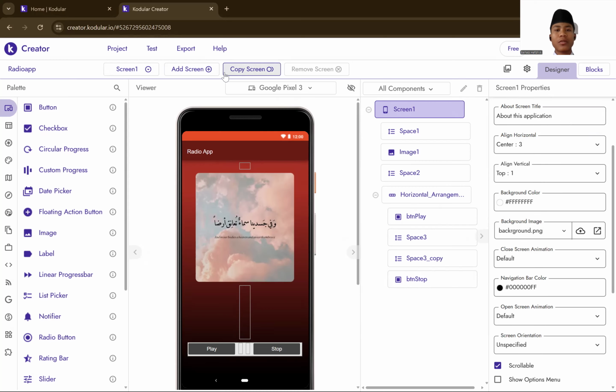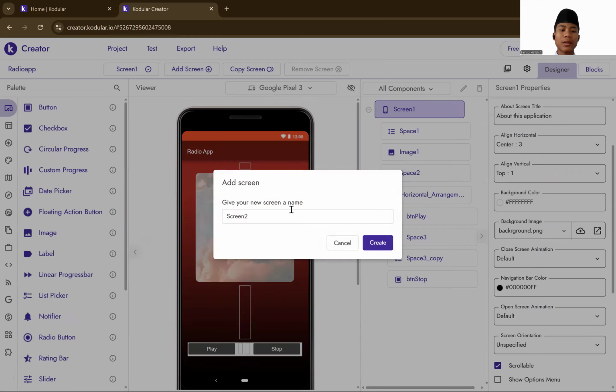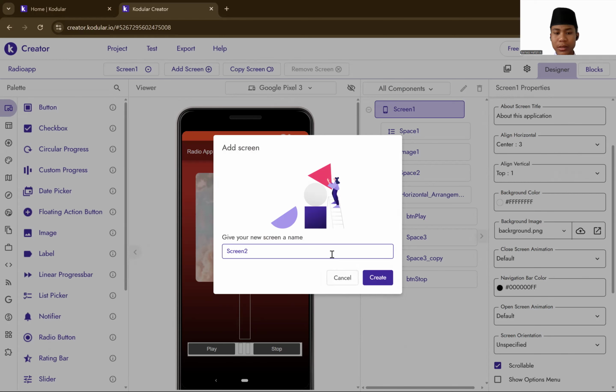Okay, and then you add a screen. I'm sorry. Okay, you add a screen, the name is screen loading, yeah.